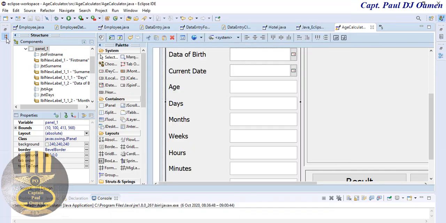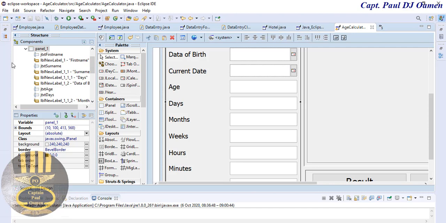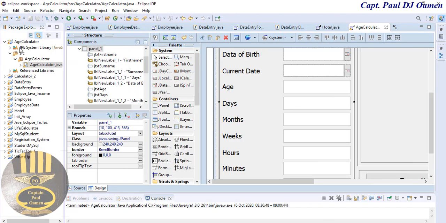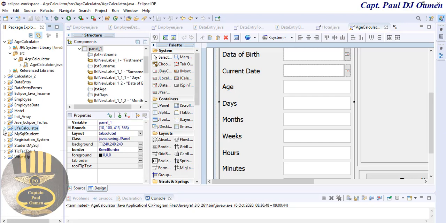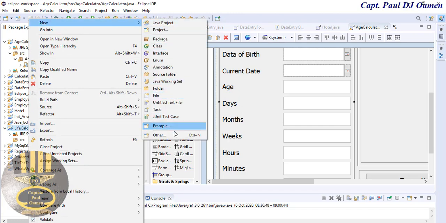And let's go to our projects area there. Okay, let's expand that. Click on this icon. There we go. And let's look for the project. There we go. That's it right there. Live Calculator. So there's nothing there now, but I'm going to right click and let's select New, and we select Other.